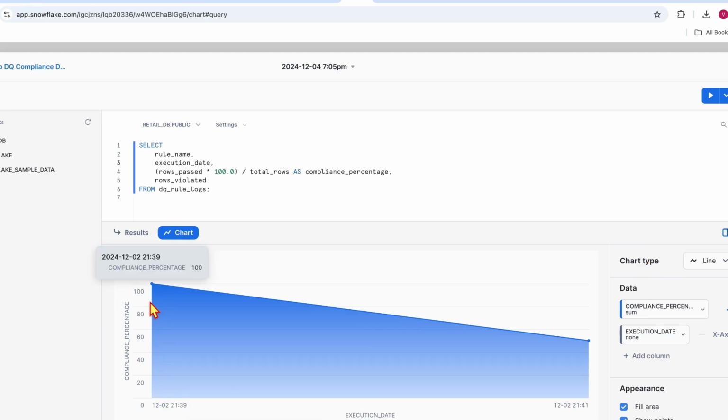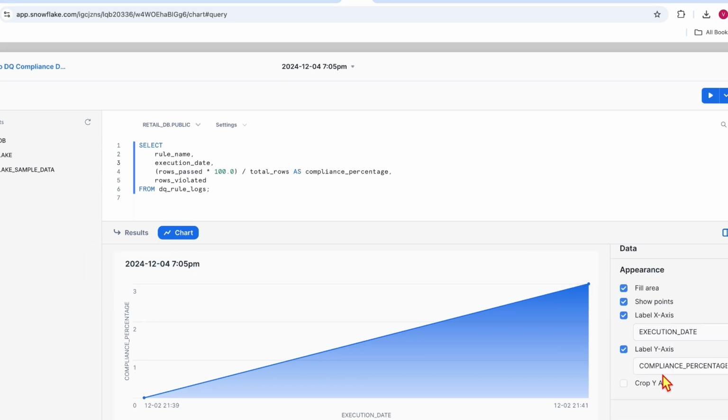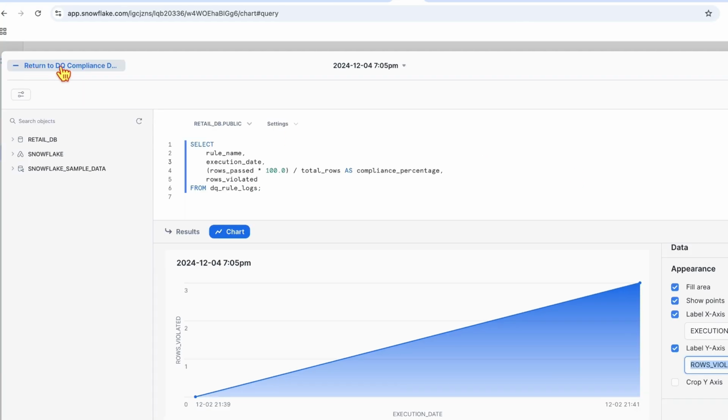On a specific date, the compliance percentage is 100. On the other day, it is 50. If I change this to rows violated, then there are 0 rows that are violated on this date. It is still showing the compliance percentage. Let's click on y-axis so it updates. See, the rows violated is 3 here on this date. Here the rows violated is 0. All you need to do now is click on return to DQ compliance dashboard.